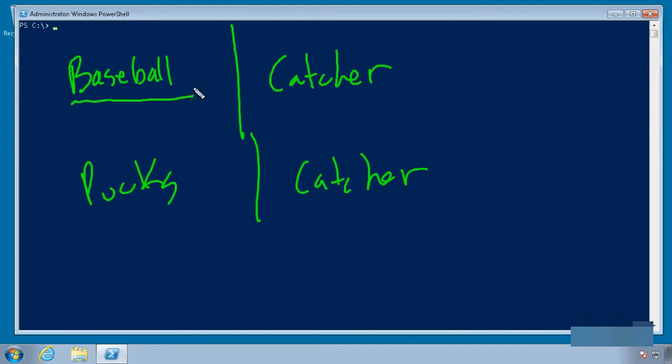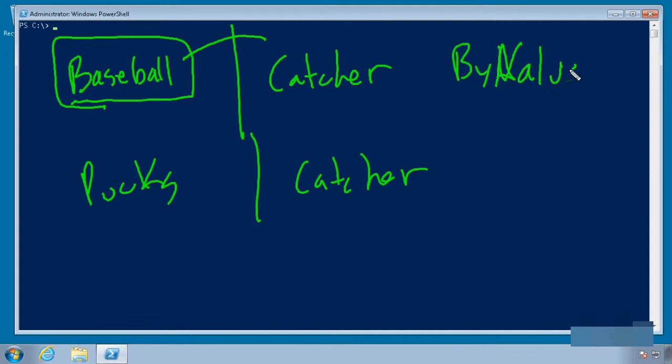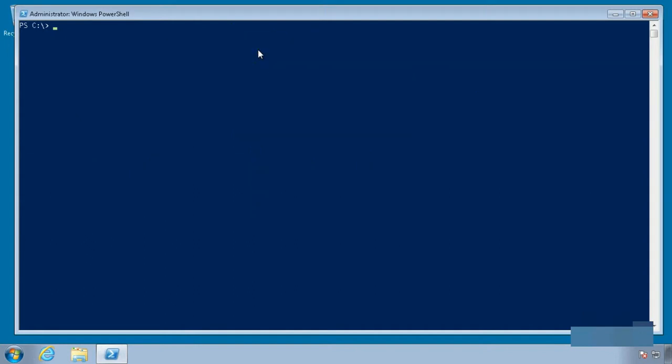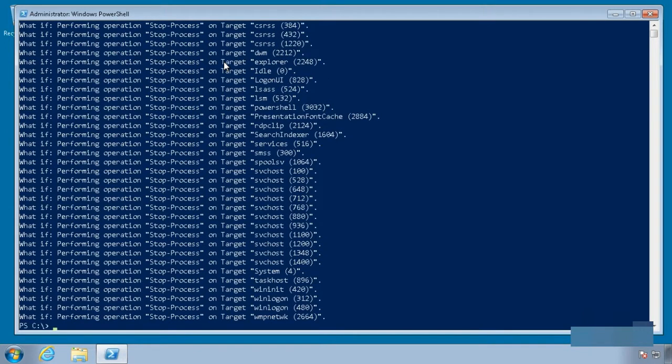So whatever type of data the first command produces gets linked up by value to one of the parameters of the second command. So that's why that works. And we can play with that by running Get-Process | Stop-Process -WhatIf. And we can see that that actually does something. Okay, that's straightforward enough.